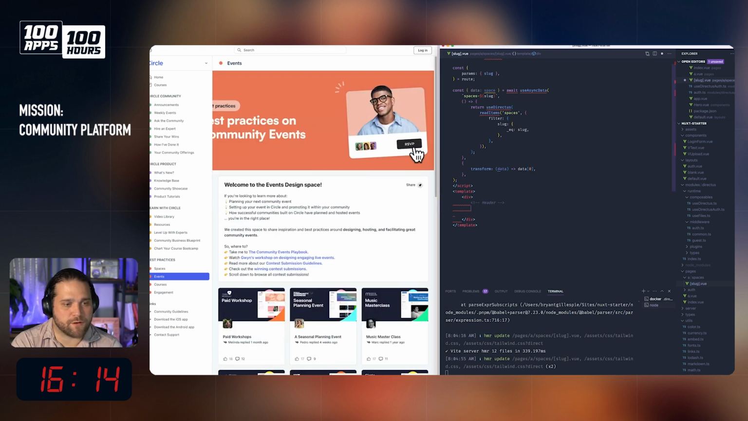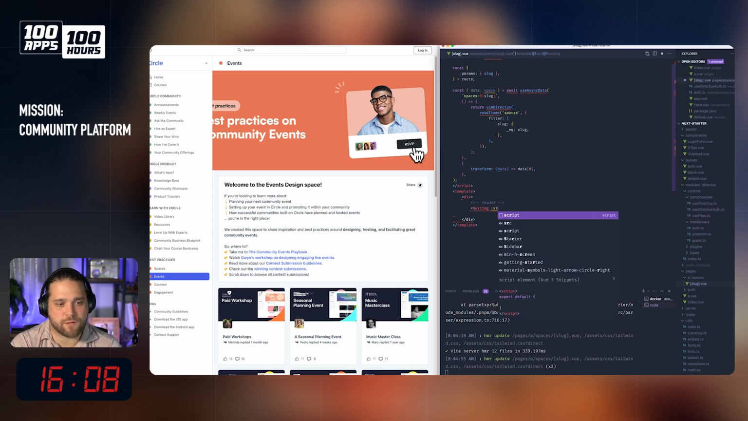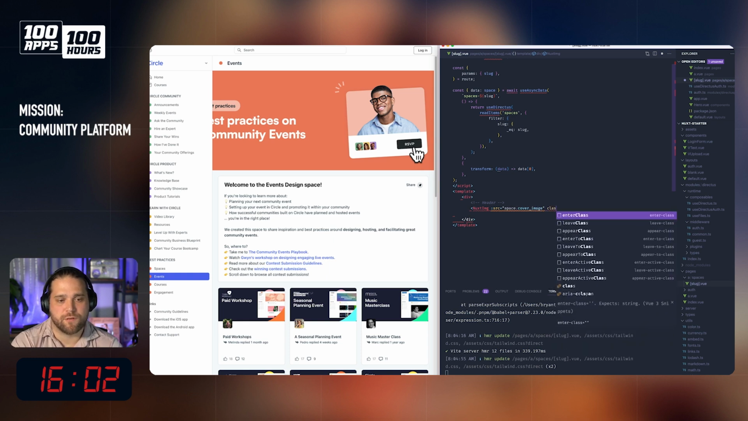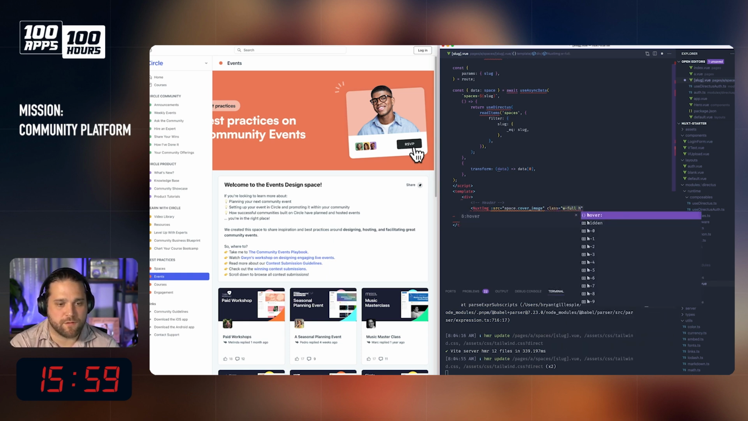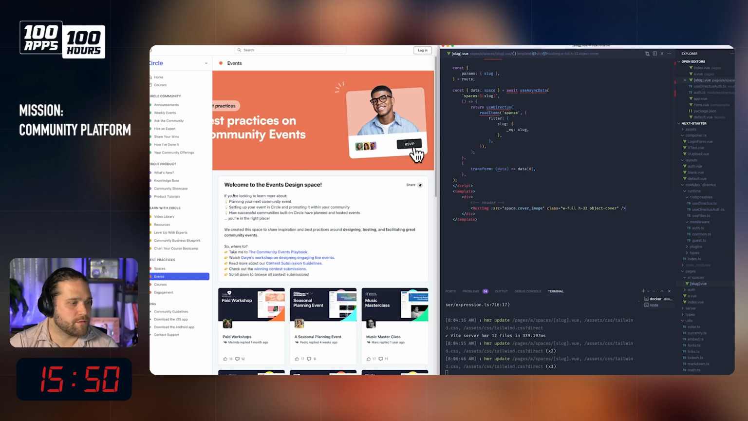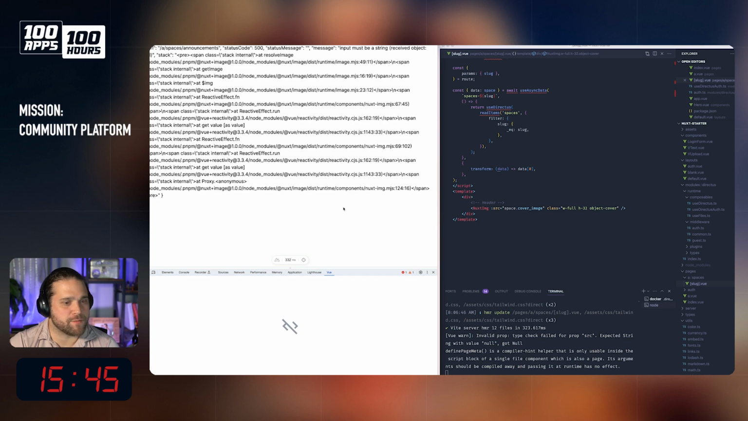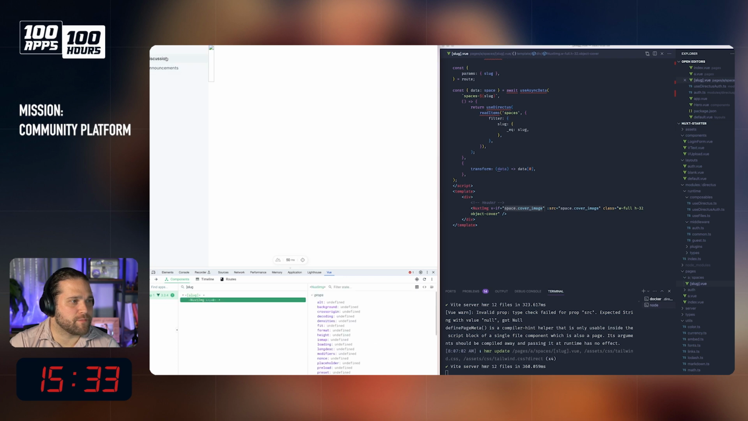All right, so let's render out the header image for the space. Source is going to be space dot cover underscore image. We'll make this full width, maybe a height of 32. Object cover. See what we've got here. Just flip back. Input must be a string. Okay, so if we don't have the space.cover image, let's not try to render it. Is that the problem? Discussion.